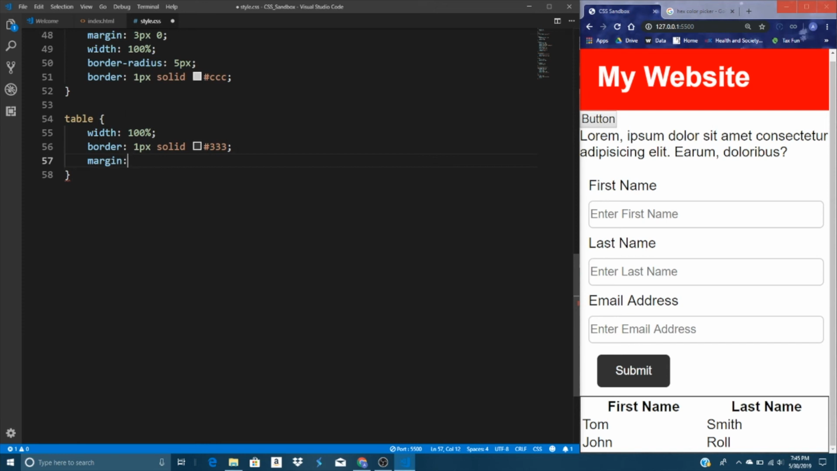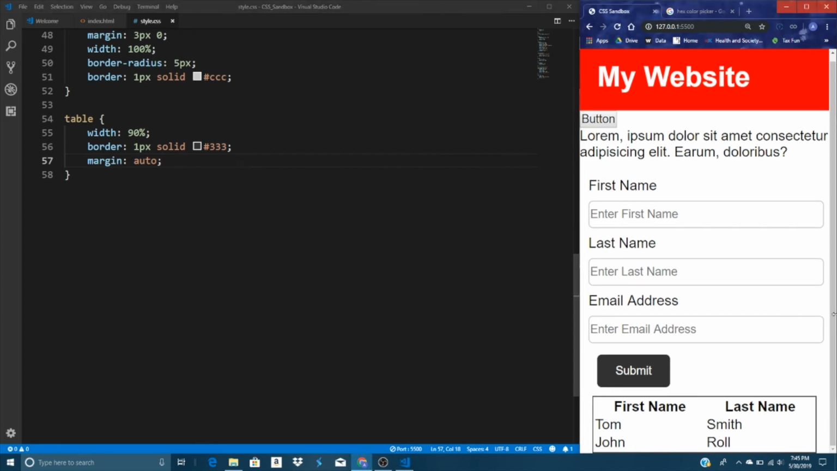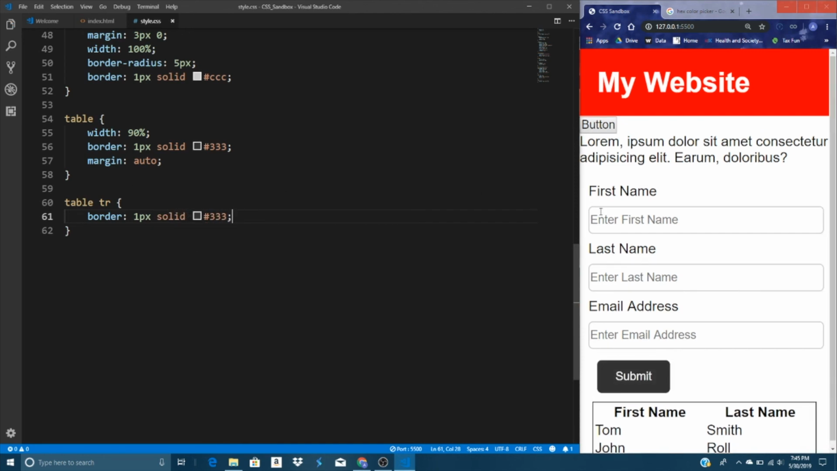Actually, let me teach you something real cool. If I said width of 90%, and if we did margin auto, it's already centered. So basically we have centered this in one way or the other. And then let's target our table's TRs, and let's see if they can get a border of 1 pixel solid hashtag 333. Alright.